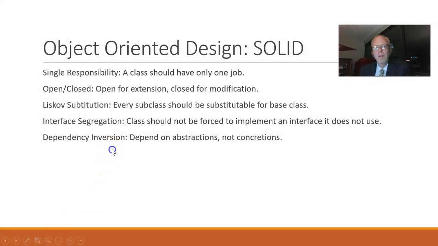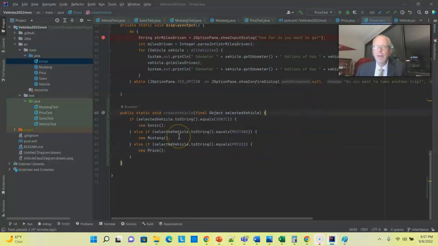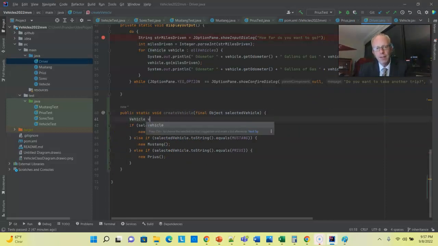And that matches up to the SOLID principle of Liskov substitution. Every subclass should be substitutable for its base class. So a Prius is a vehicle. A Mustang is a vehicle. A Sonic is a vehicle. All three of those types can be substitutable for vehicle. So hopefully now we have an idea of what that common bond is that could represent each of these vehicles. So we'll simply say Vehicle, declare it right here, and then we'll assign it each of these. And finally, we'll return whichever one was created.